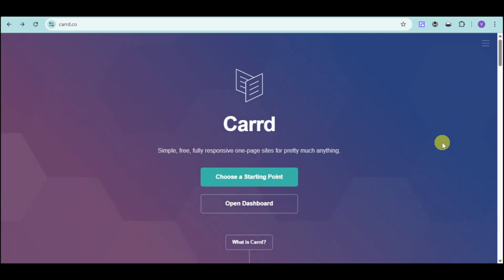In this video, I am going to teach you how to add custom fonts in Carrd. So in order to add a custom font in your Carrd, what you first need to do is head over to their website, which is carrd.co.